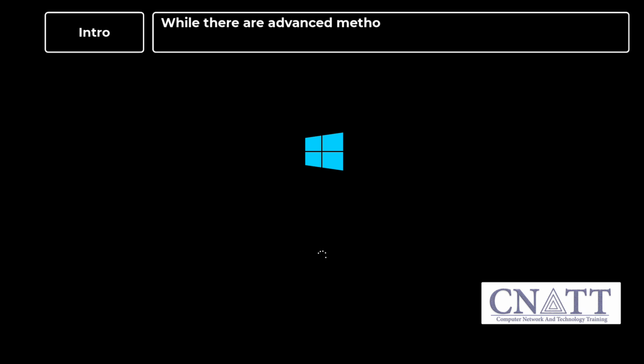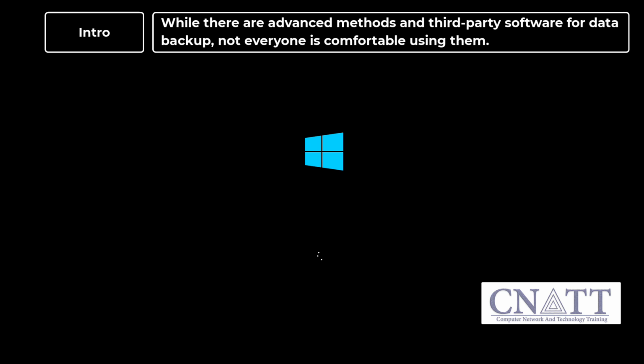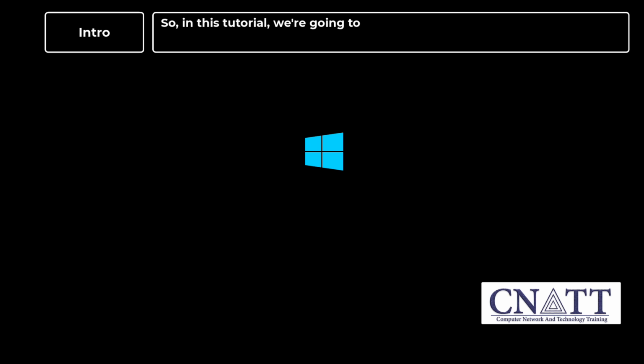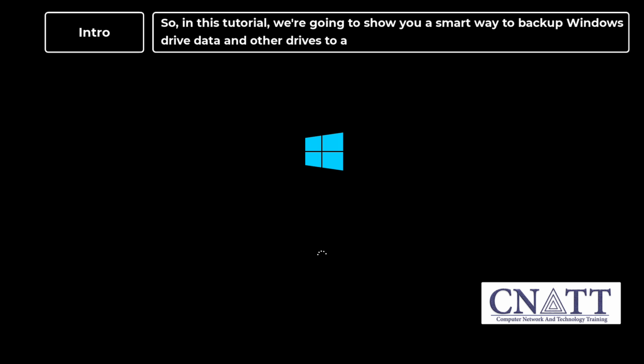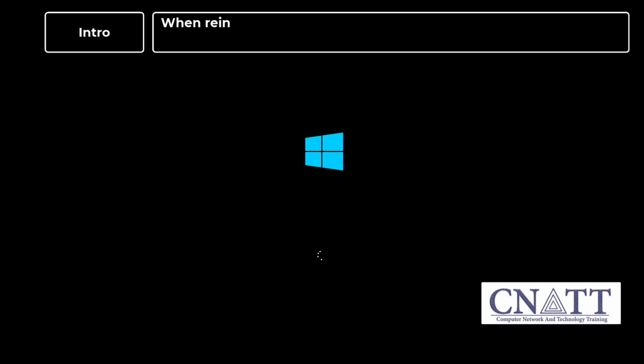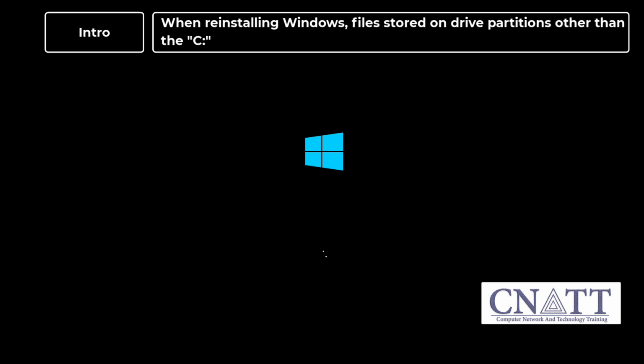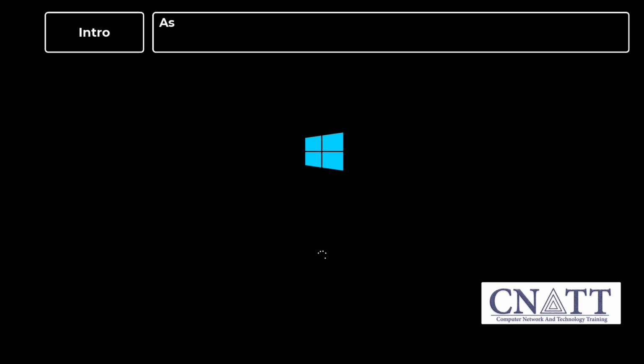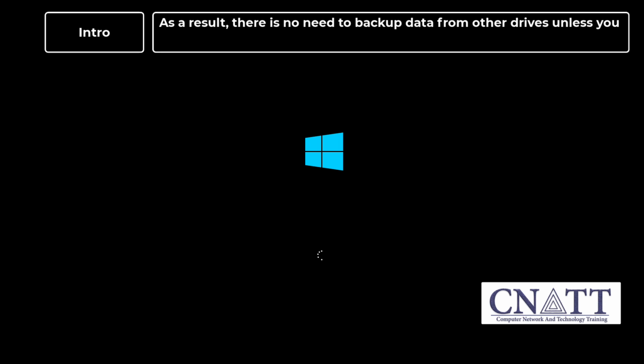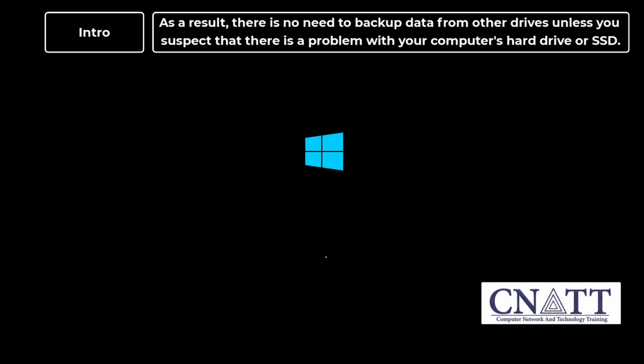While there are advanced methods and third-party software for data backup, not everyone is comfortable using them. So in this tutorial, we're going to show you a smart way to backup Windows drive data and other drives to a USB drive when you can't boot into Windows. When reinstalling Windows, files stored on drive partitions other than the C drive remain intact. As a result, there is no need to backup data from other drives unless you suspect that there is a problem with your computer's hard drive or SSD.